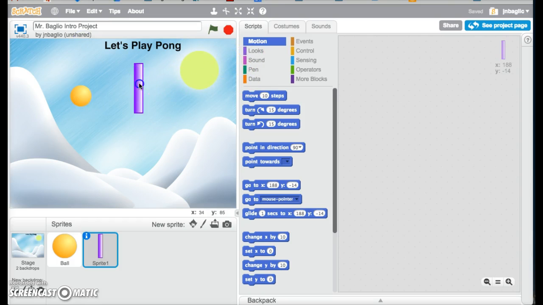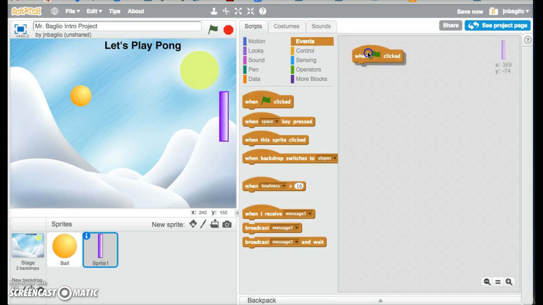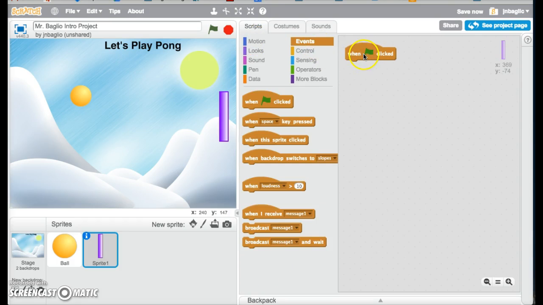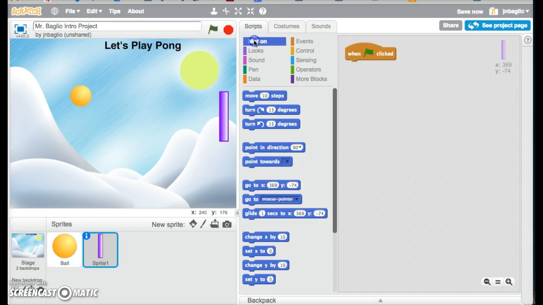And now what we're going to do is move this over here to where we think it should start. So if you start a game, you want it to start in the center. And the way we usually start things in Scratch is with a green flag. So go to the events, pull out a green flag and put it in the scripts area. Then go to motion. And down here it says go to X, go to Y. So let's click this.